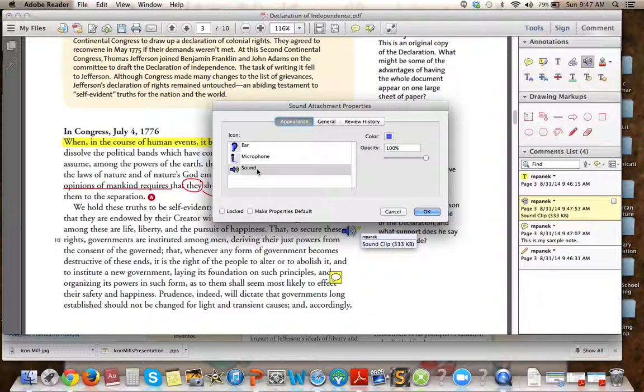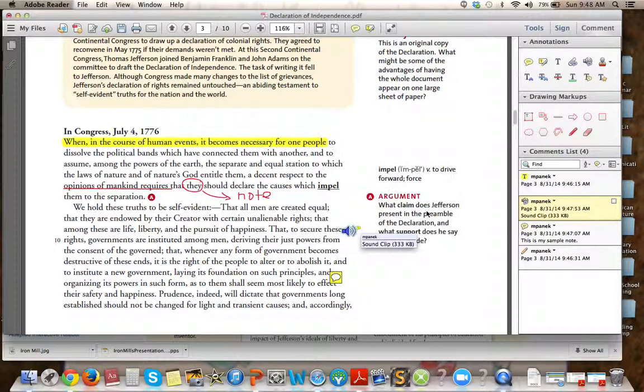Oh, first it asks me what kind of icon I want my note to look like. I'll just leave it as a little speaker. That's fine by me. All right, I'm going to double click on the speaker now. Let's see if we can hear my note. I'm now recording a sample note. There we go. So you just have to double click on the speaker icon and you can hear your audio note.